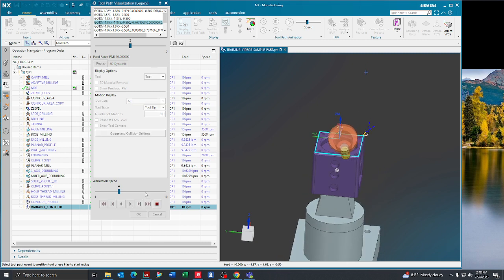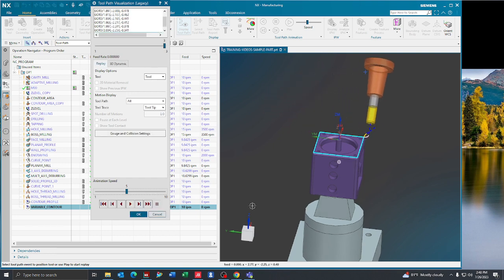So if I play, you'll see that it just stays normal and tilts itself all the way around that line.